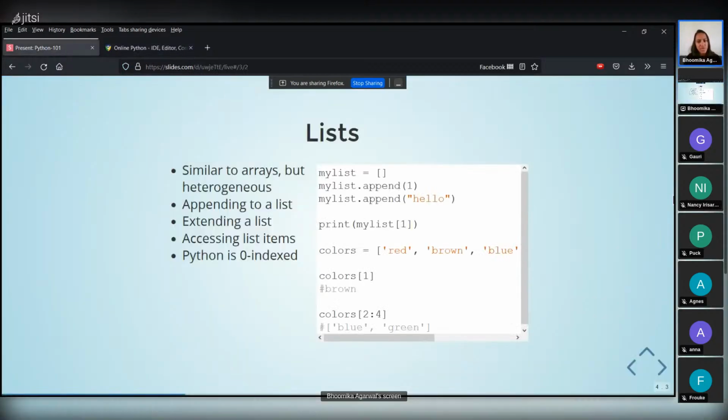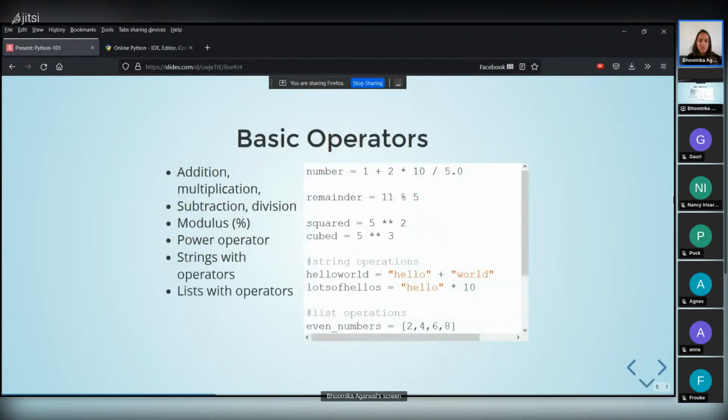So these are two types of data that we have in Python, and you can do basic operations on them. So you can do addition, multiplication, subtraction, division. Addition is with the plus sign, multiplication is with a star, division with a slash. You can also run a modulus operation, which will give you the remainder. The power operator is with two stars, so this will give you 5 to the power 2.